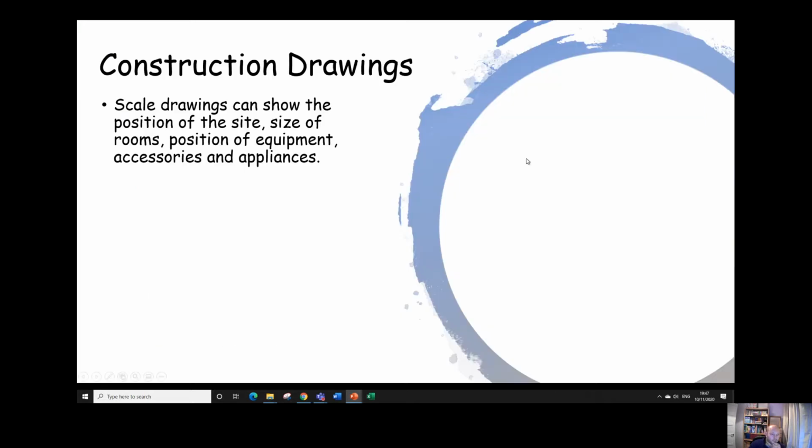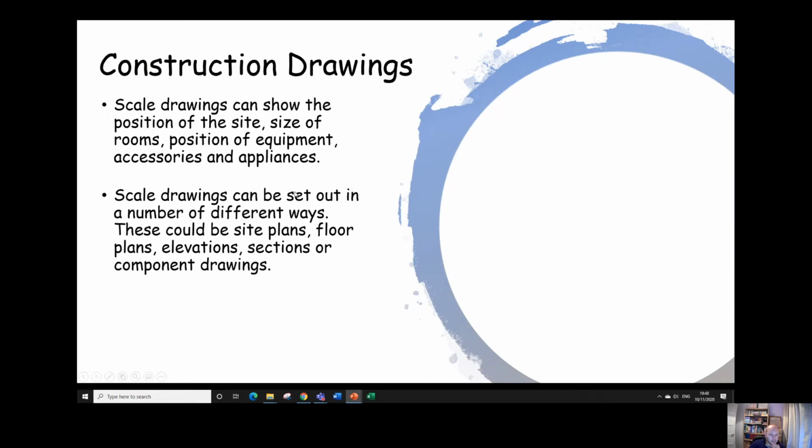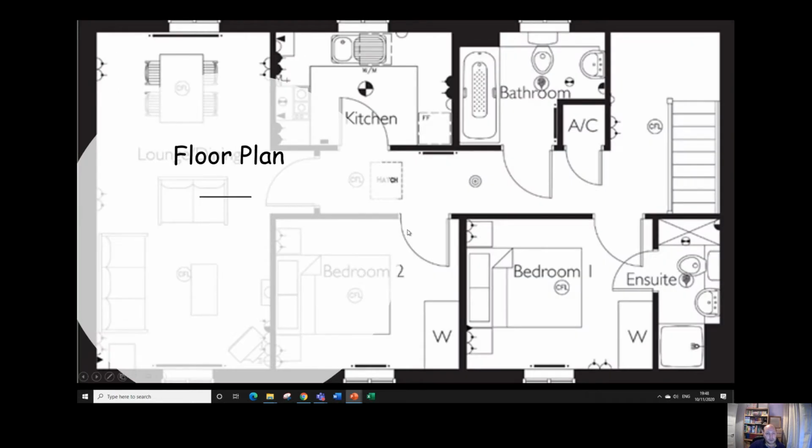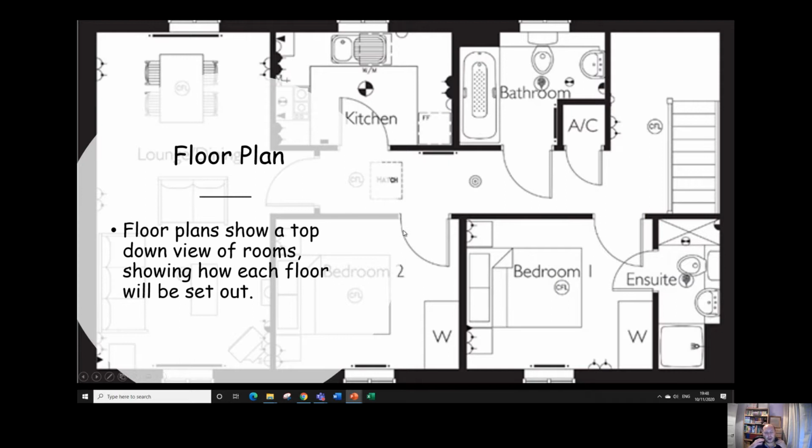I'm going to briefly look at some construction drawings now. Okay, scale drawings can be set out in lots of different ways. Could be site plans, floor plans, elevations, sections, and component drawings. Okay, site plan is a very, very zoomed out view of the whole site and the surrounding area, like you can see in the picture. A floor plan would be a view of one floor of a particular property from a top-down view. We might show where components might be, and can help you plan your runs.